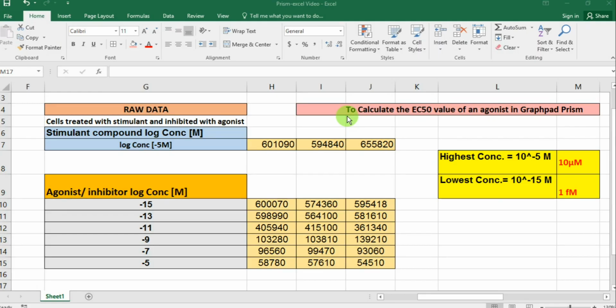So in this short tutorial video, I'm going to be showing you how to calculate the EC50 value or the potency of an agonist in GraphPad Prism. Before we jump into the Prism file, let me introduce you to my raw data first.